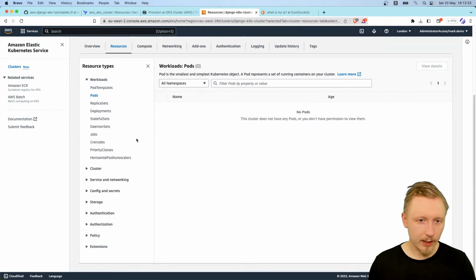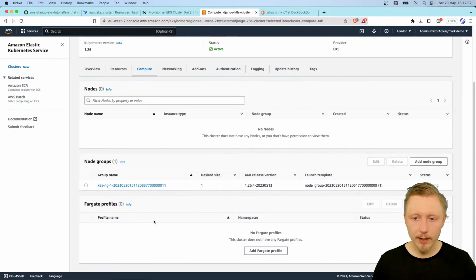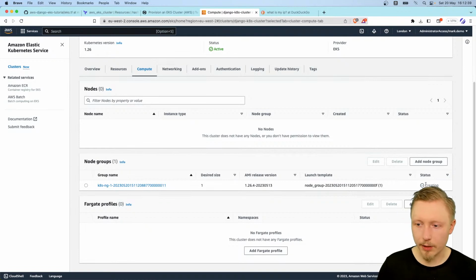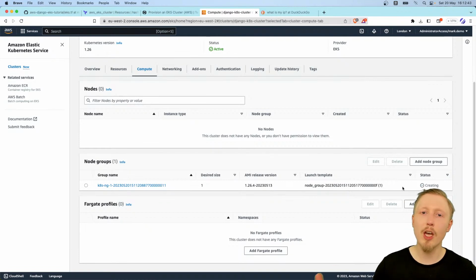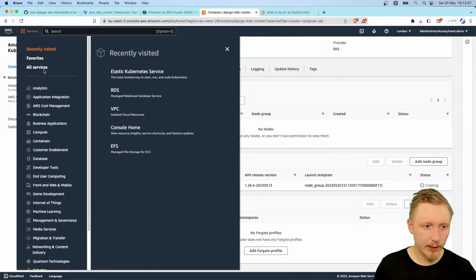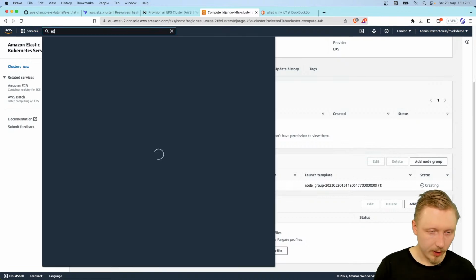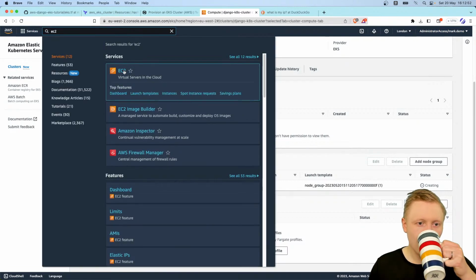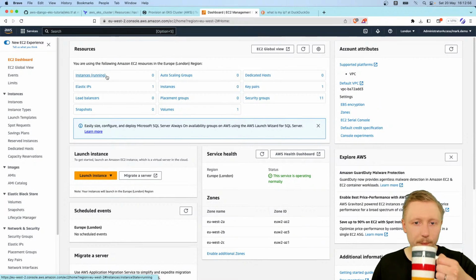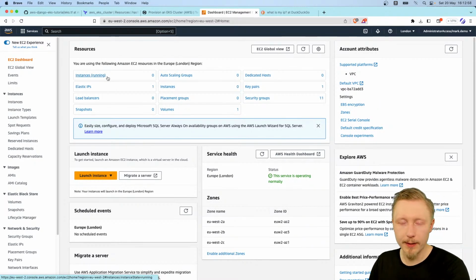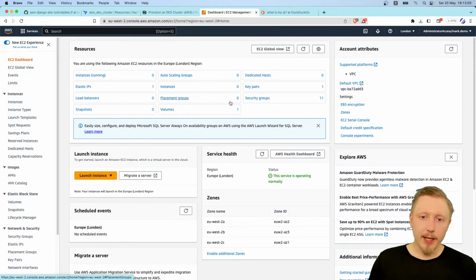So let's see if it has any nodes so far. So compute. This is our node group. And you can see it's creating our node group. So the node group is what basically manages the servers that run in EC2. And I think if you go to EC2, you can actually see them running. Okay, they're not running yet.